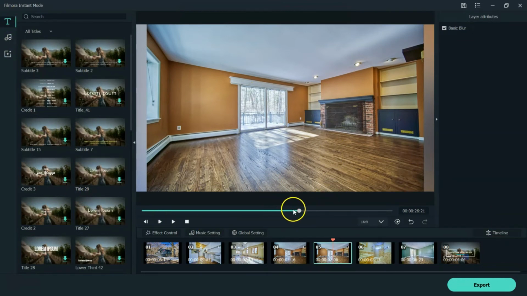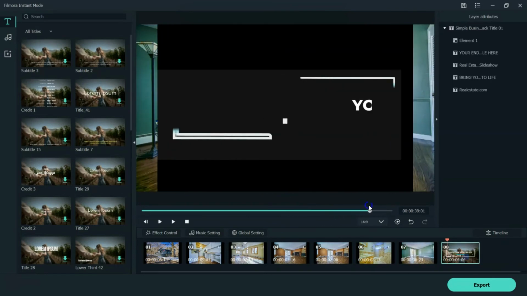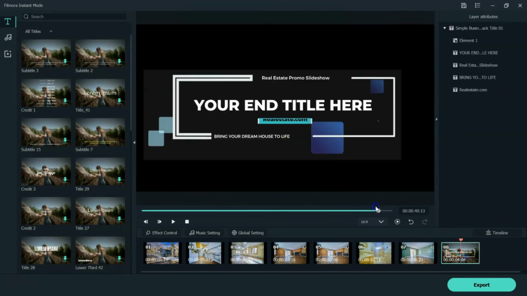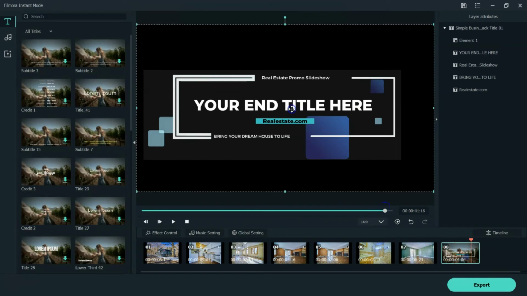however you want to do it. And then at the very end, you'll have another one, and then you will have your information. So you put in your information, your name, your phone number, your real estate company, and so forth. And then what we're going to do is hit export once everything's done the way you want it to. Now, before you do that, if you wanted to change the music, settings are here.